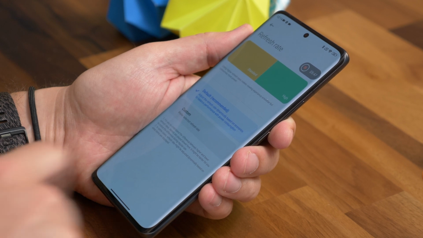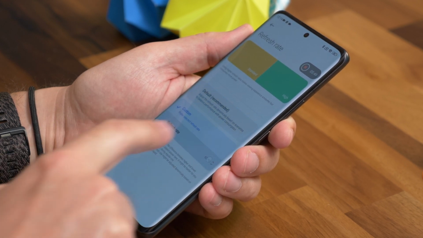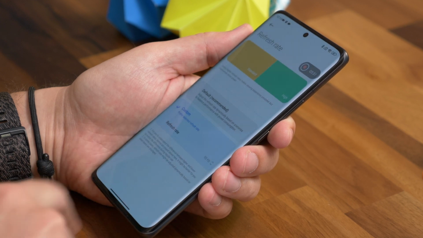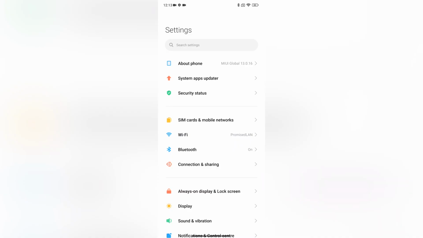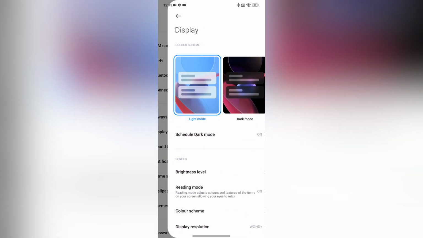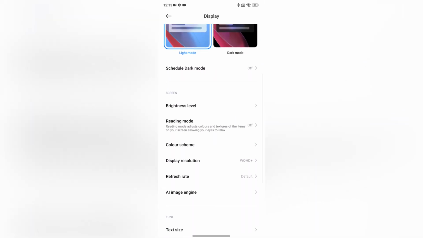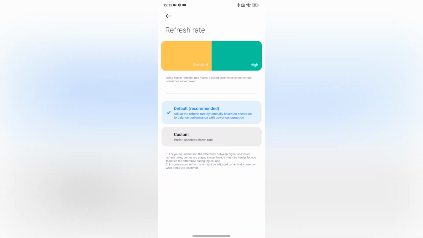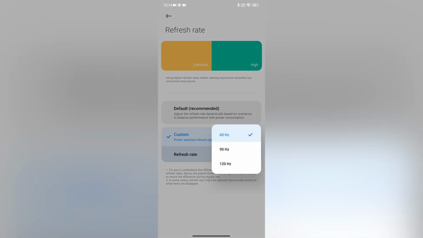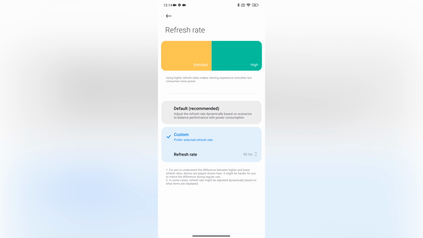However, if for whatever reason you want to force it to stick to a higher or lower refresh, you can set it that way. So for instance, if you want it set constantly to 60, 90 or 120 Hz, you can do. Just head to Settings, Display, Refresh Rate and now choose Custom. Here you can choose between 60, 90 and 120. Tap the one that you want.